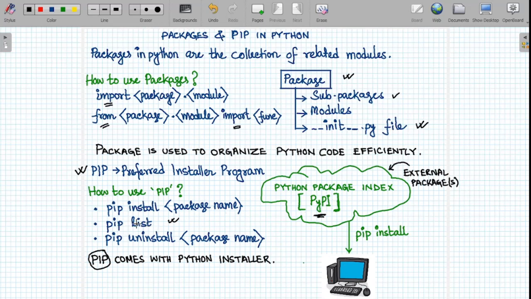We can use pip list to see all the external packages you have installed so far. In order to uninstall any external packages, you can use pip uninstall and the package name.